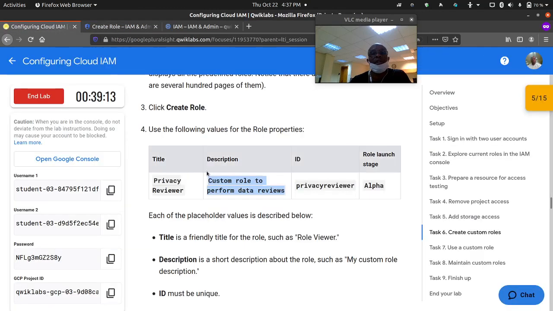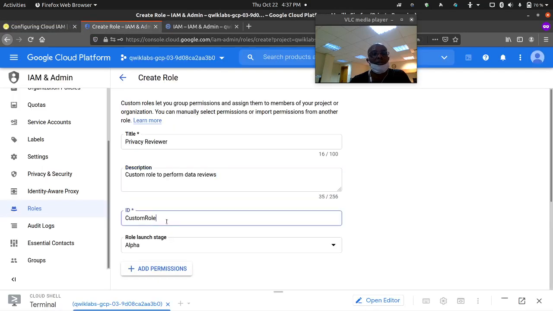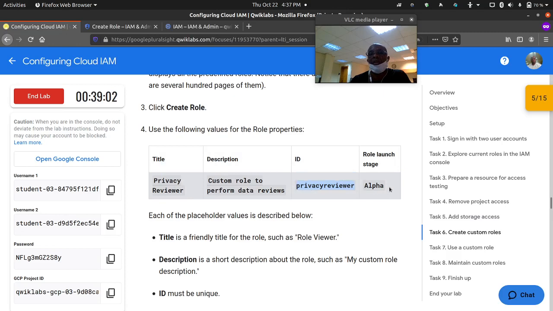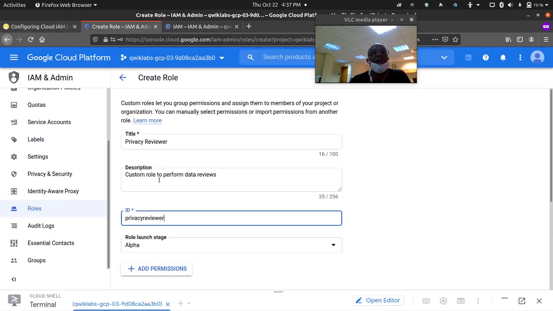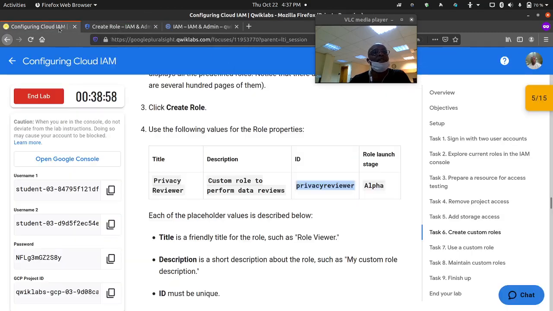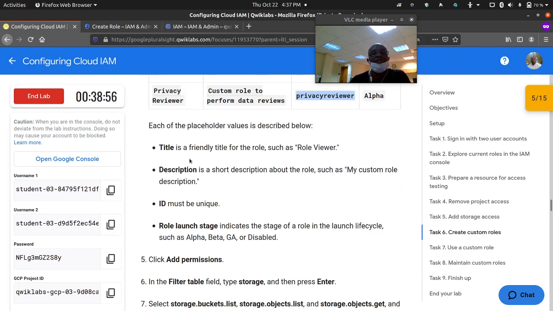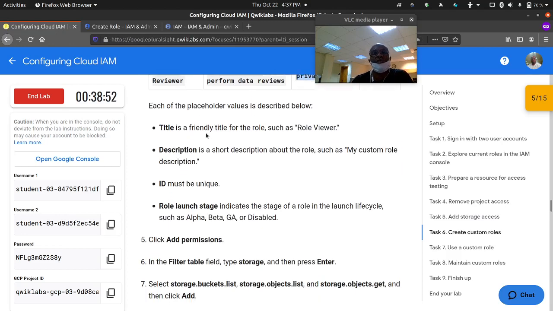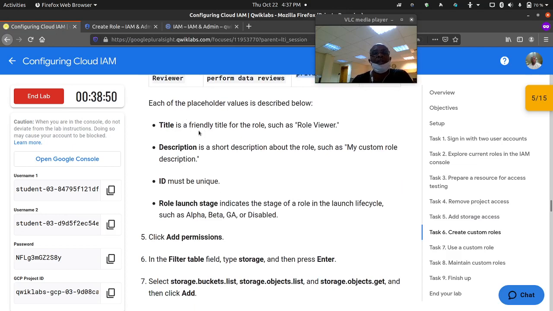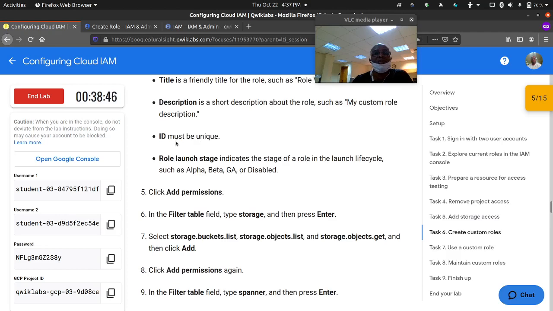And then ID is privacy viewer. Copy that, come up here and put that here, and then go up here, and then role launch stage is alpha. Alpha is selected by default. Each of the placeholder values is described below. Title is a friendly title for the role. Description is a short description, must be unique.